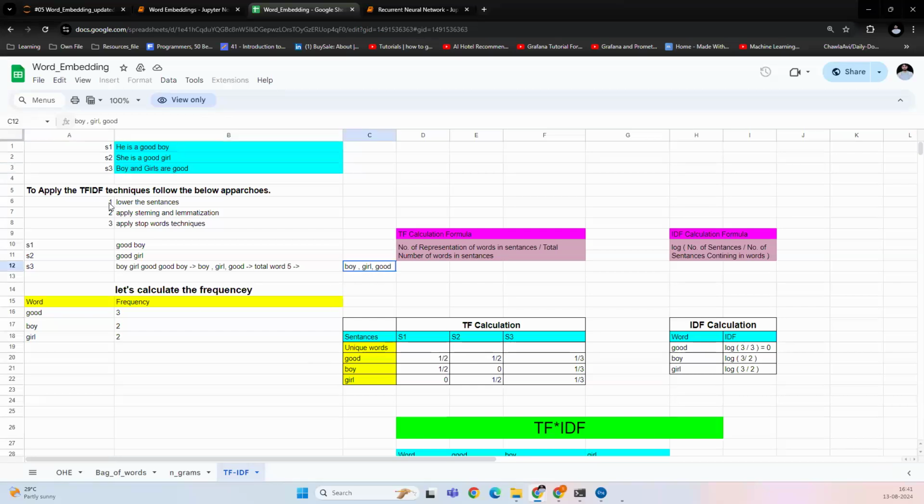Now, first we need to convert everything to lowercase, apply stemming and lemmatization, and remove the stop words. For sentence one, after removing the stop words, we get good and boy. For the second, we get good girl. For the third, we get boys, girl and good. So this is what we are getting, yes, no?